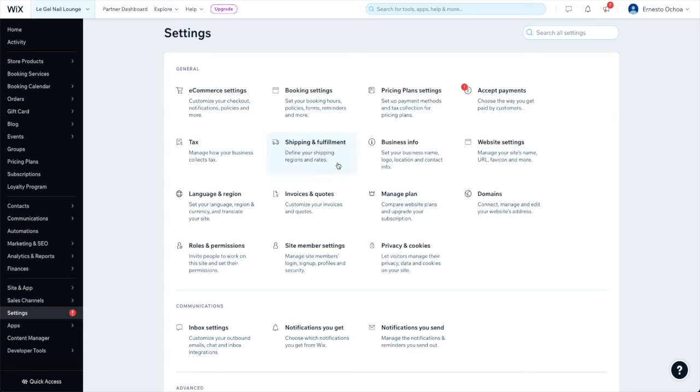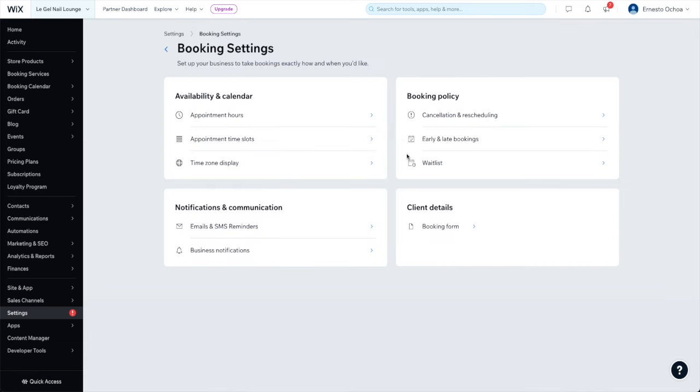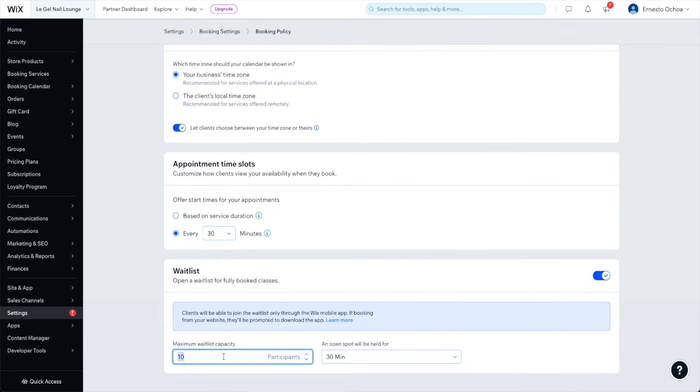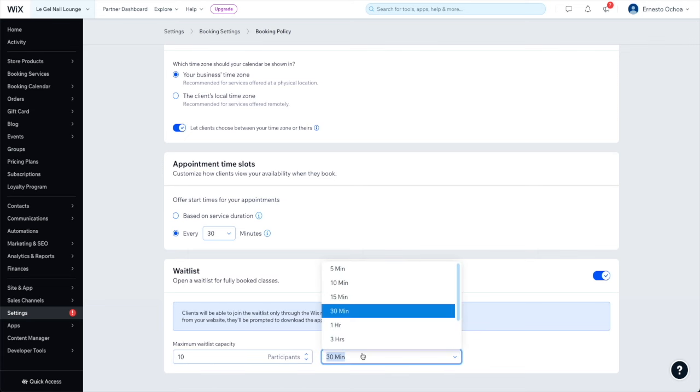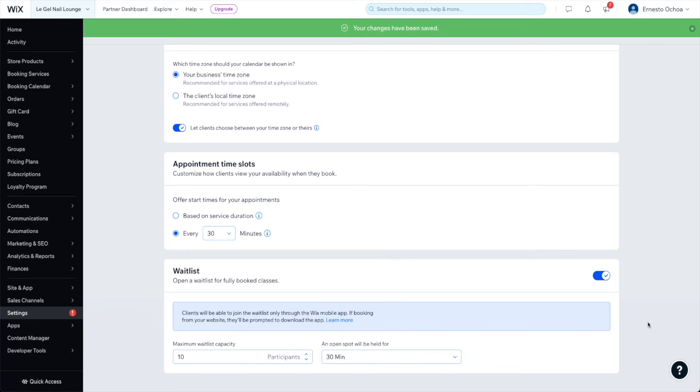So over in my settings, I'll open up my booking settings and then click on waitlist. Then I'll just choose how many people can join and pick how long I'll hold their spot once it opens up.